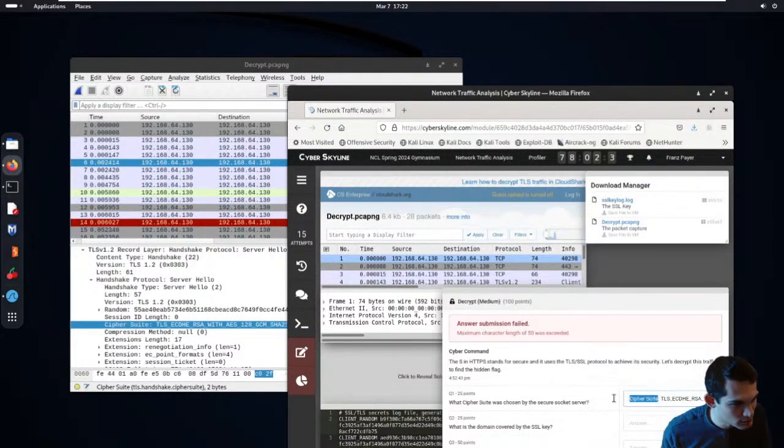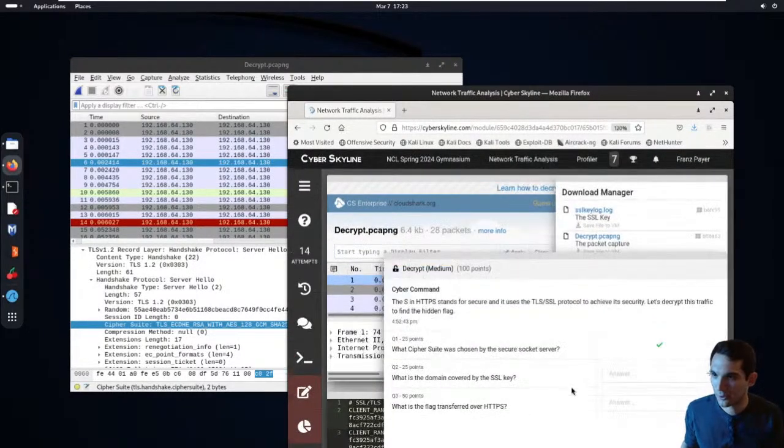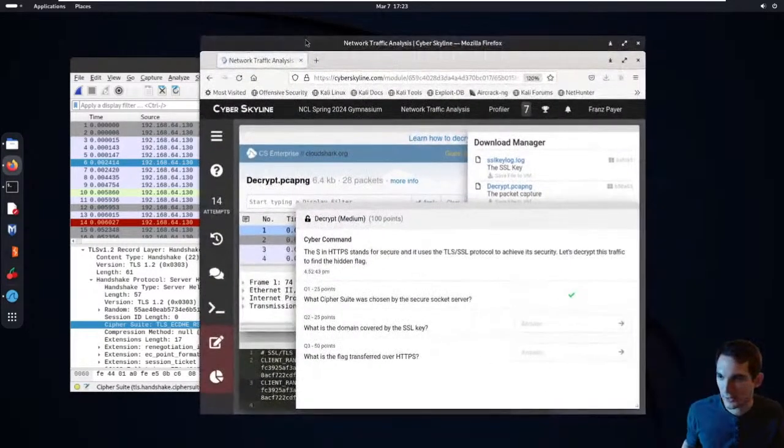This one's too long, so I'm just going to shorten it a little bit. And I have that as a correct answer. Let me actually zoom in a little bit so this is a little easier for you all to see here. All right. And now we are on the next question.